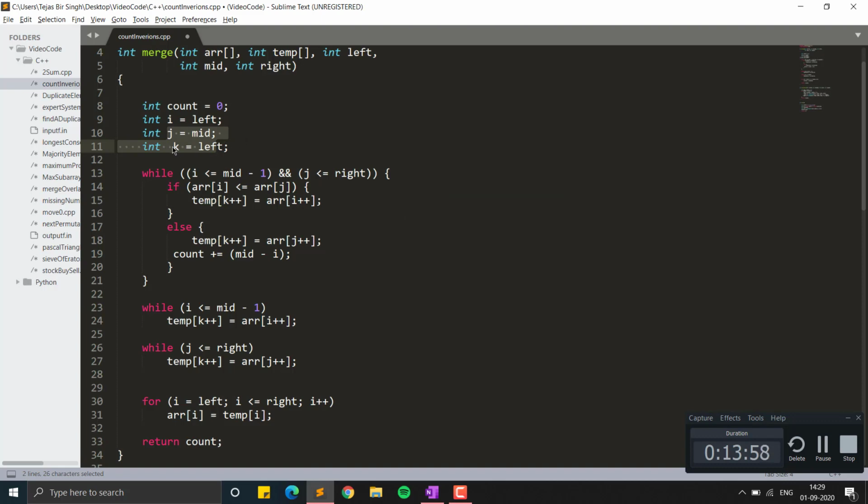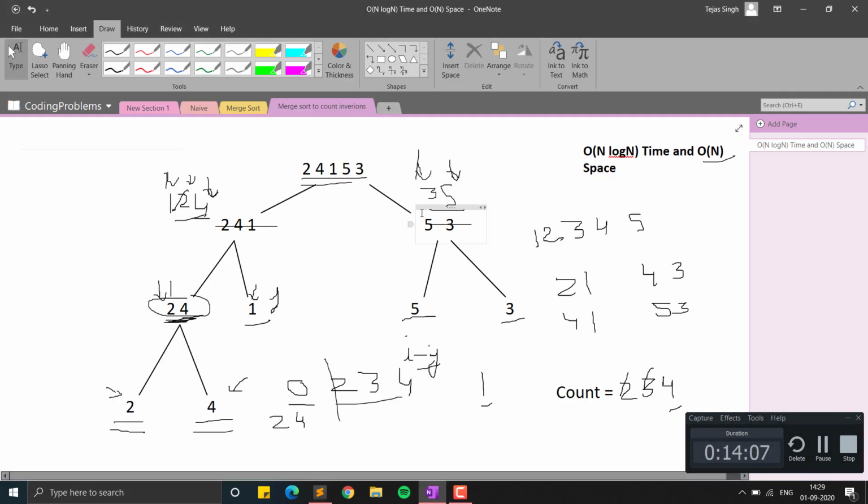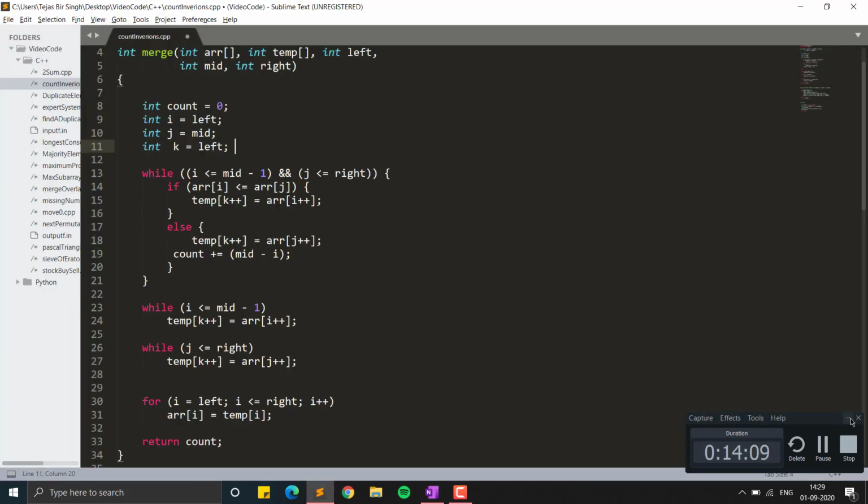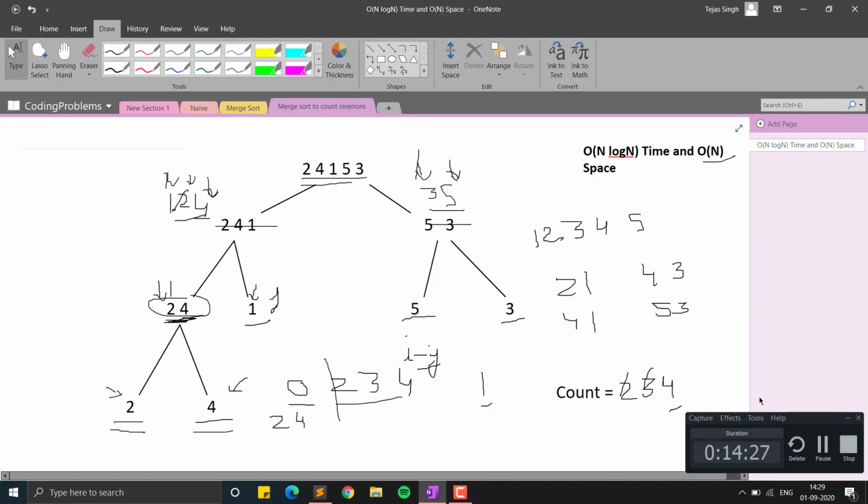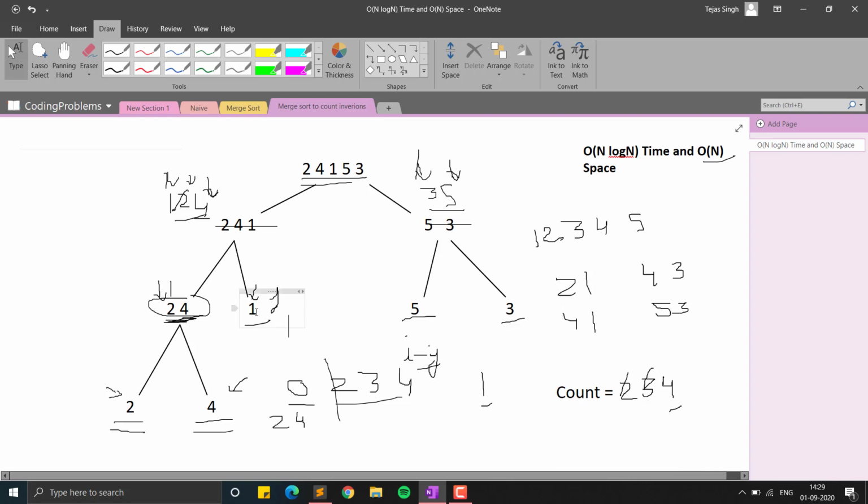Now k will be left, because many times we make a mistake: we keep k as 0. k should not be 0, because k will change for every array, since we are adding the elements in the same array. We are not creating different arrays, so k will not be 0, it will be the starting of that array, that is left. Now we will check while i is less than mid minus 1 and j is less than right. We check if the first value is smaller than the second value, that is, the value of the first array is smaller than the value of the second array.